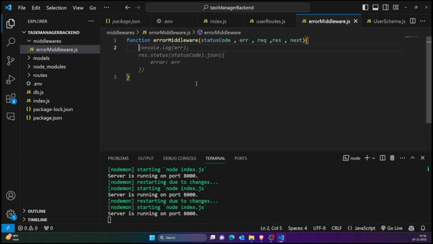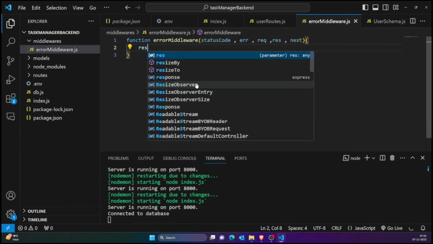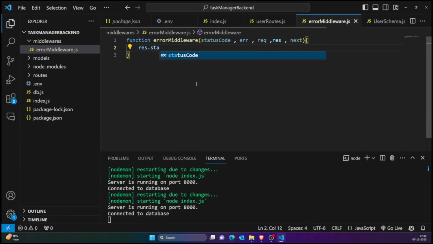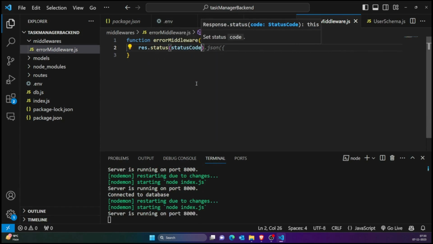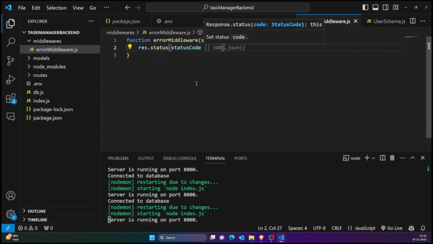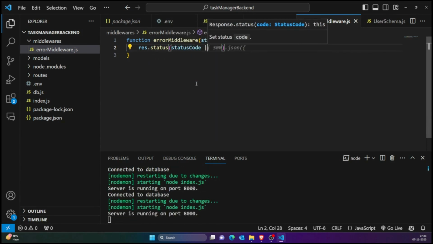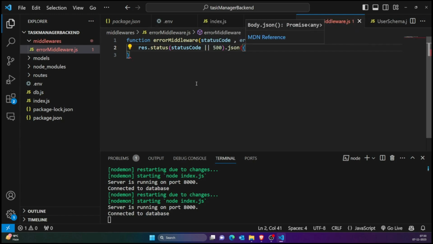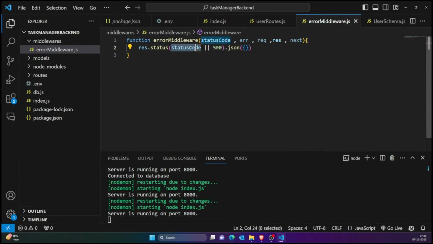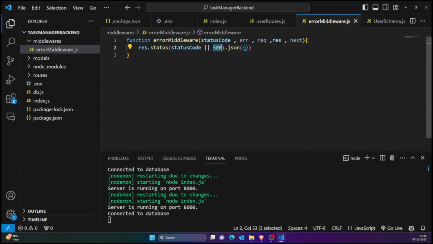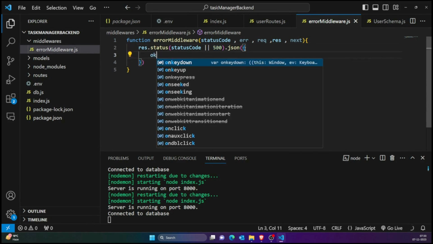Whatever it is, I would simply send a response like res.status, and you would give your status code. But if the status code is not there, you would simply provide 500. That means if it's a server error, automatically 500 would be there, or if it's something else, whatever it is would come. If you don't provide the status code, then 500 is provided automatically. Then, as a JSON response, I'm saying ok as false.